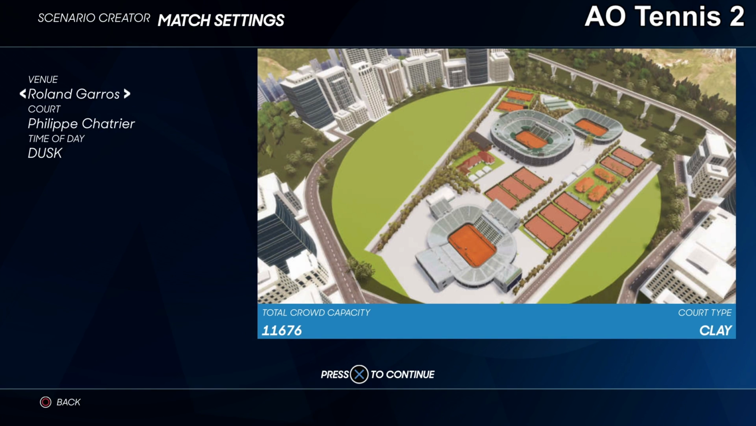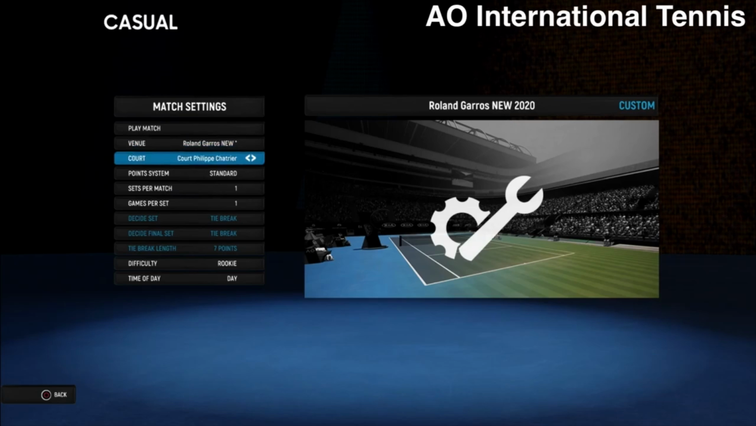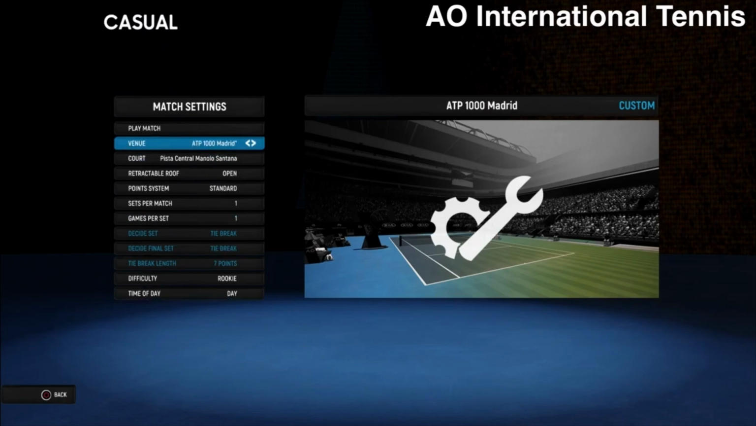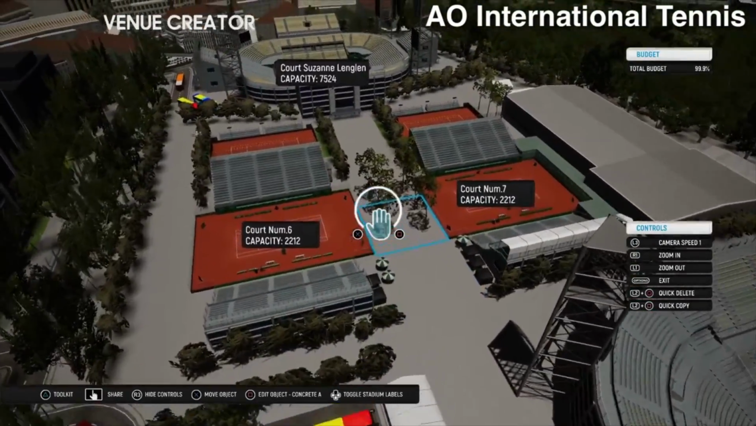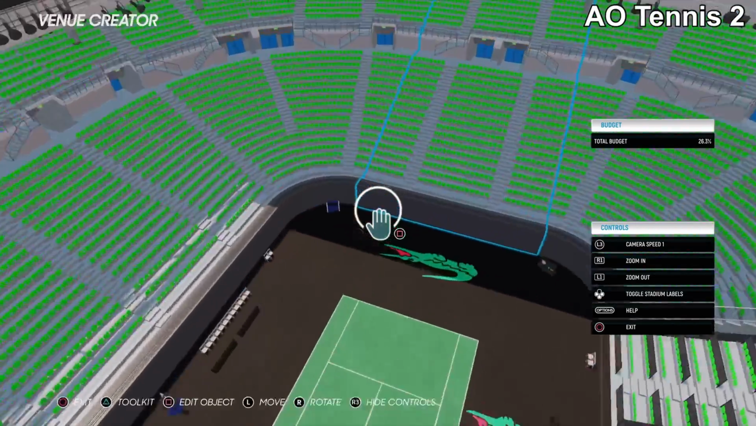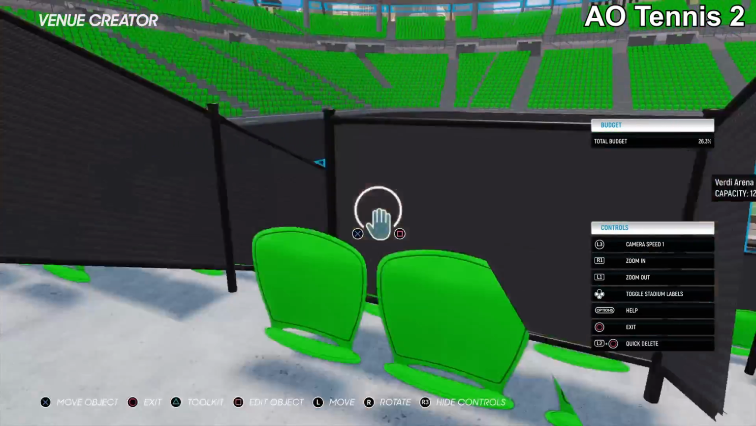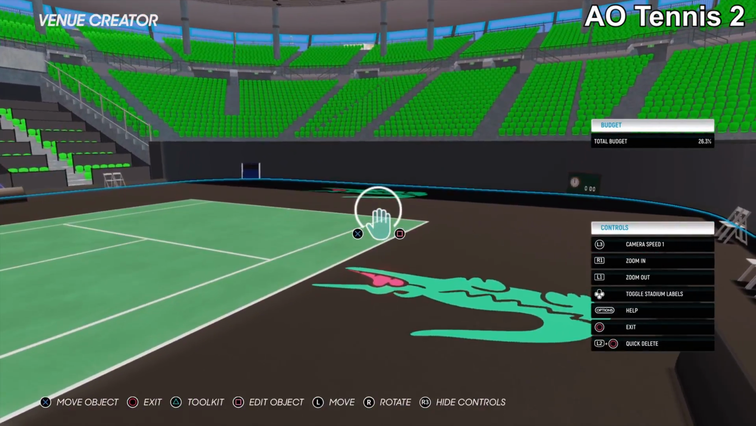Here as well you have the option to download user created stadiums and courts by the community, which also have original logos and appearance, and some of them look really great. And if you feel like getting creative yourself, you can also create your own arena in the venue creator, which offers endless possibilities.